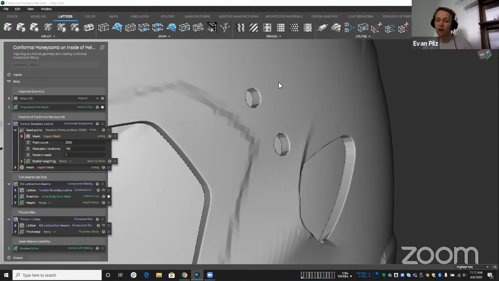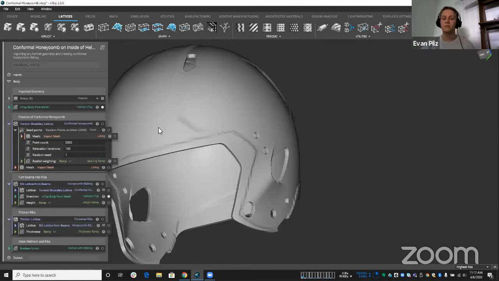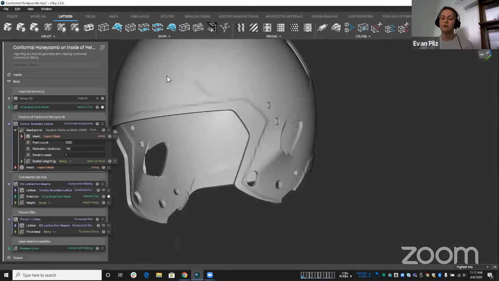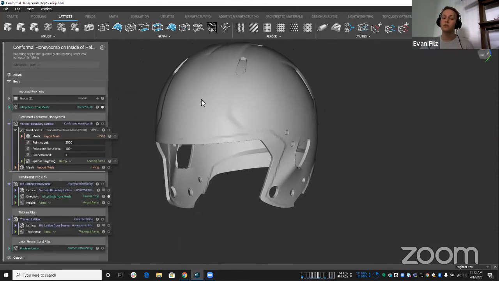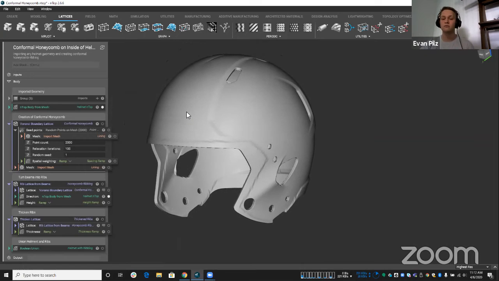Can we import our own pattern? Well, in this case, these are Voronoi, so it's mathematically created from the points we put in earlier. I don't know exactly how putting in your own pattern would work, but I'm sure you could come up with a way to do that.